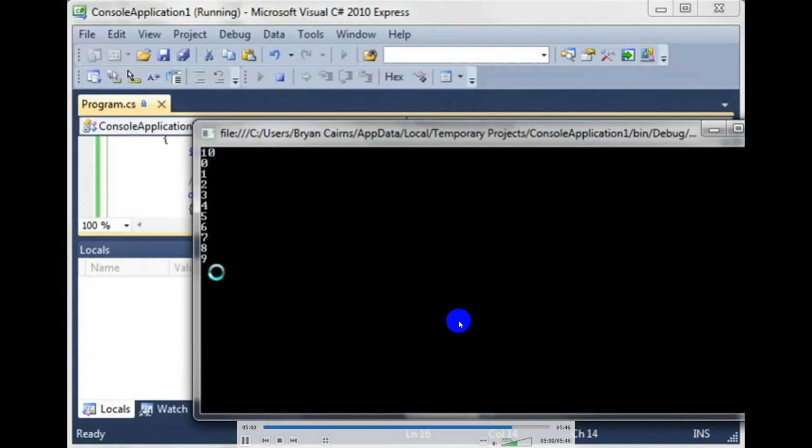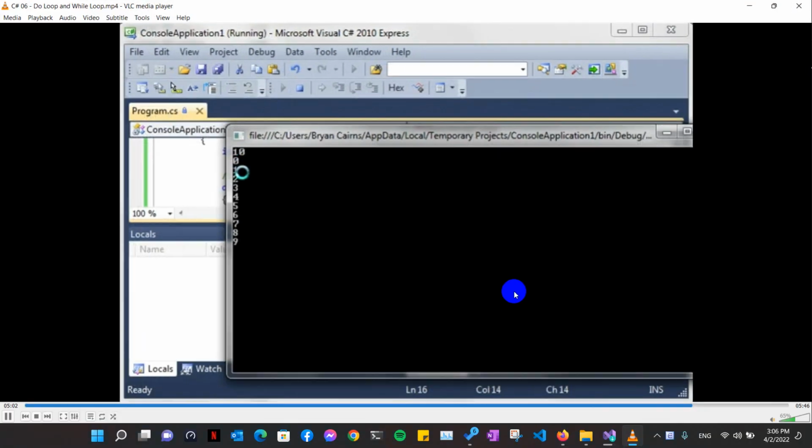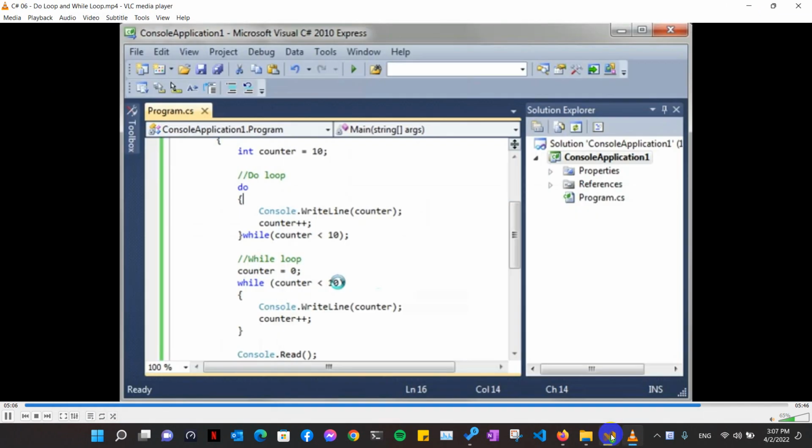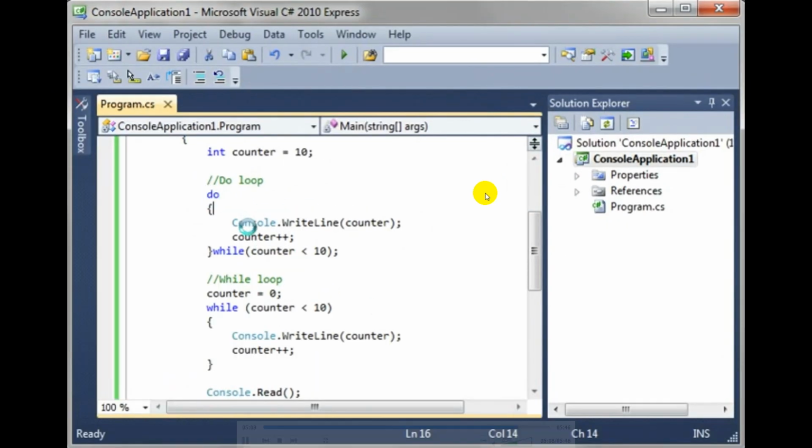You notice how one of them ran. See how it says 10? That's the difference between the do and the while. Do will always run first, and then evaluate the expression later, where while will evaluate the expression first and then run the code. That's the difference between the do and the while loop. So, very simple, very powerful.